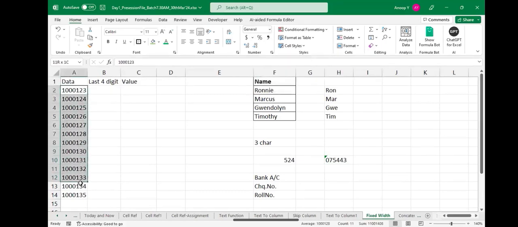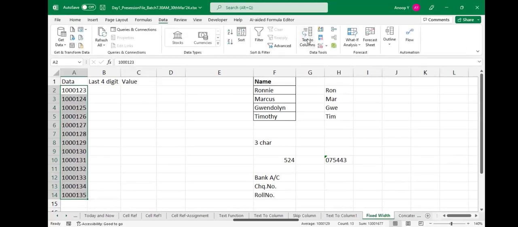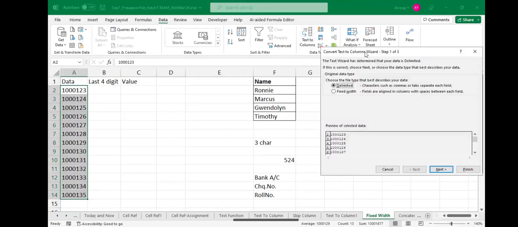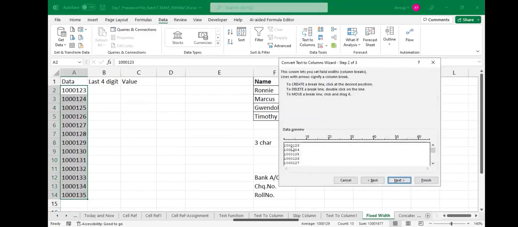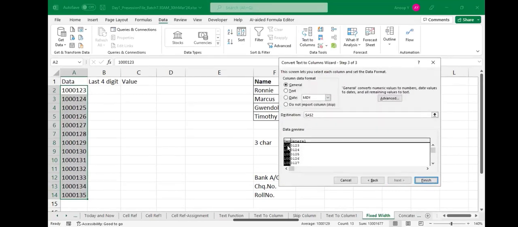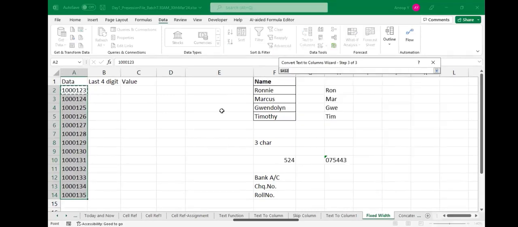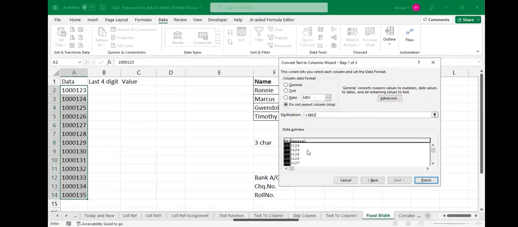In this A column, I have given you this data and I said I am looking for the last 4 digits in column B. So I selected this data, then similarly Text to Columns. Here I will use Fixed Width. Then the last 4 digits, we have this last 4 digits. Then next, the first starting characters I'm not looking for, so Do not import. Then in the destination, I selected this column B.